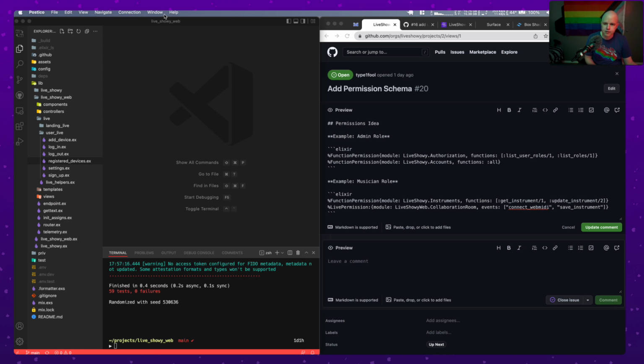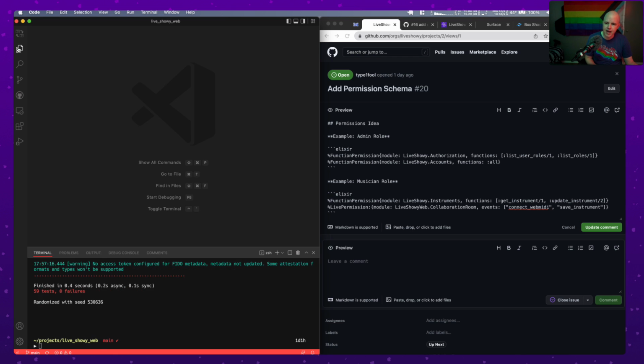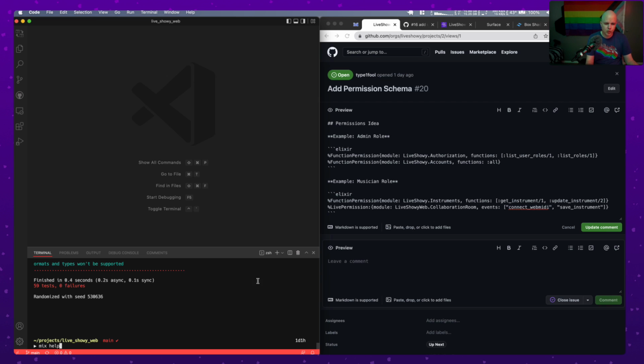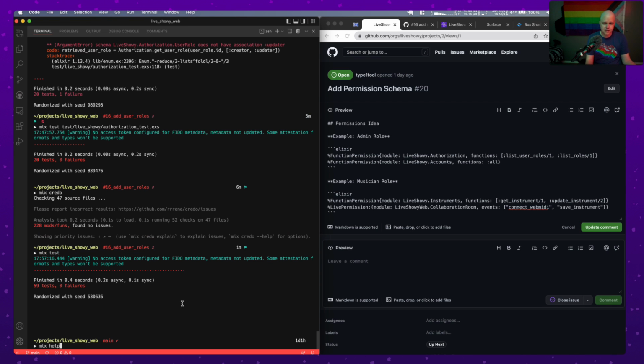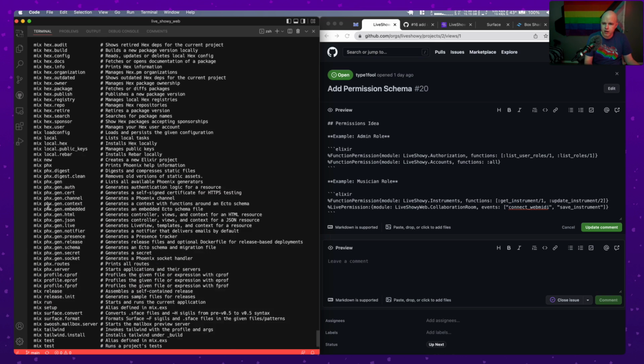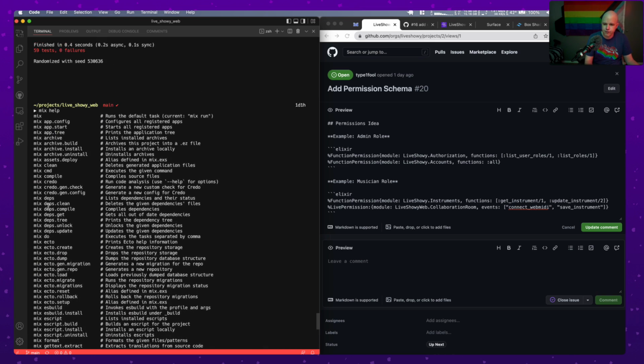All right, so let's start by adding a schema for a permission. Now there's a couple ways to do this. There is a Phoenix generator, maybe an Ecto generator, for a schema. Anytime you want to see the list of commands or generators available within a Phoenix project, or even within Elixir, you can do mix help. So there's a bunch of things we could do here.